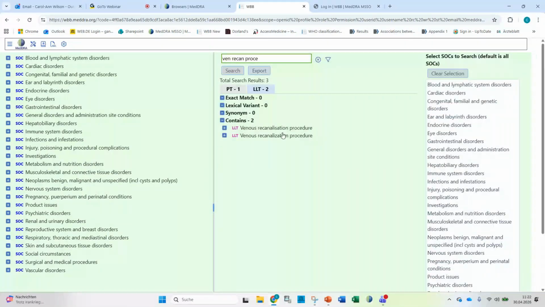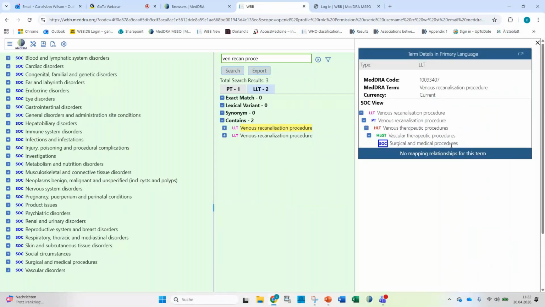You see there is a new LLT venous recanalization procedure. I can say open details and occurrences. I can see it is grouped in surgical and medical procedure, a single axial. All terms in surgical and medical procedures are always single axial.